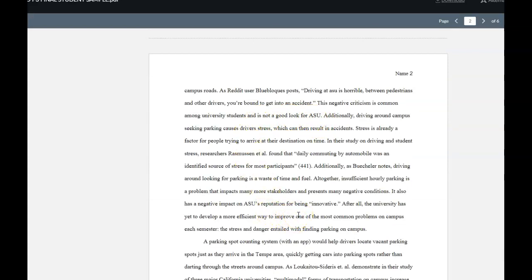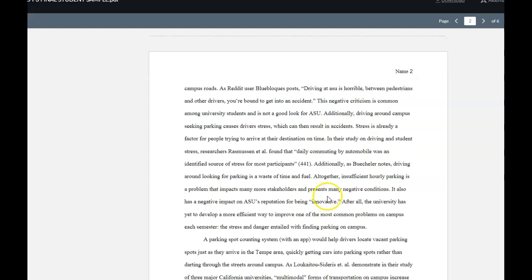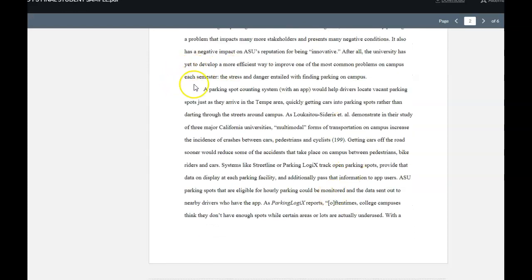They're laying the foundation. They're describing the problem based on several sources so that the audience for this essay will know that, oh, this is a well-rounded, thought out argument. And then they get into their argument. A parking spot counting system with an app would help drivers locate vacant parking spots, blah, blah, blah.